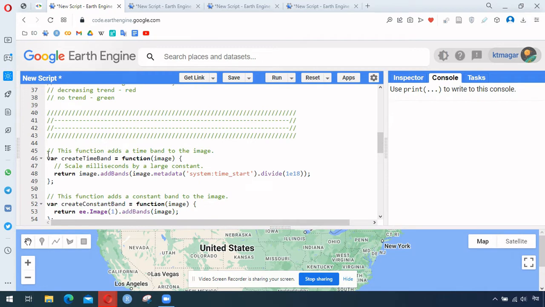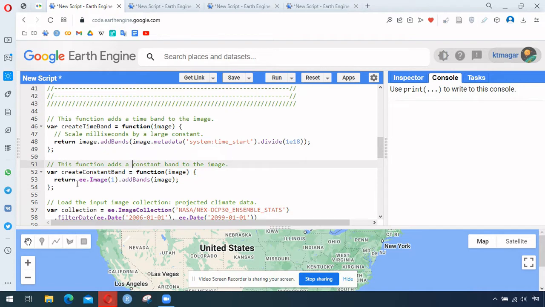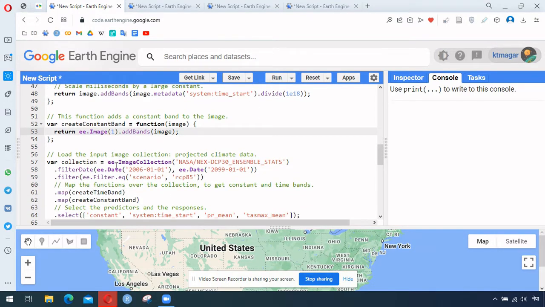Then again we are creating the time band, and we also are creating a constant band for the image. This is done by ee.Image(1), with the 1 inside the parentheses, adding the bands to the image. So this creates a constant band for the image. Then we have the same process: we are selecting the scenario and filtering it by date, and then we are adding these two different functions by .map, and this creates a time band and the constant band.